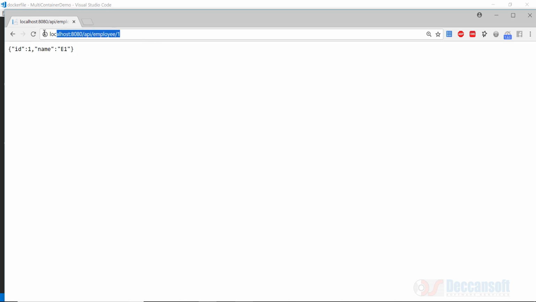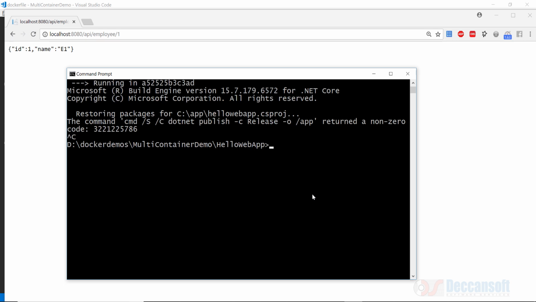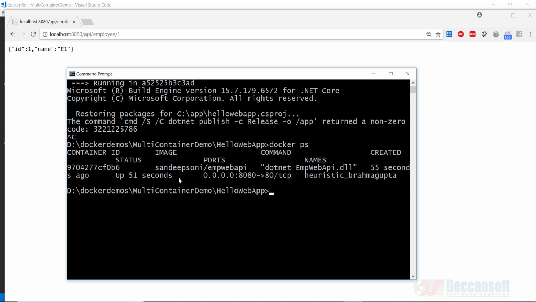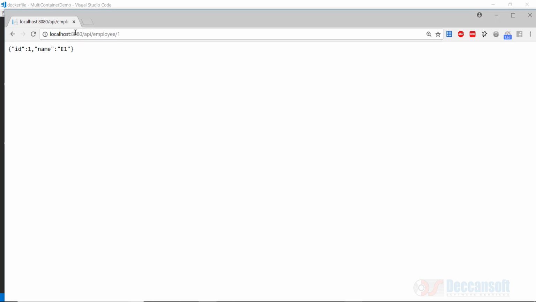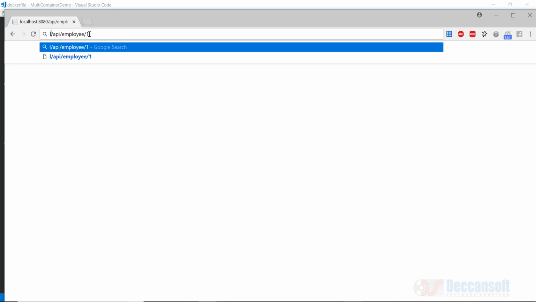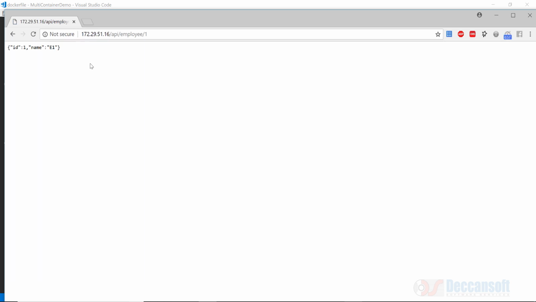So it is working with localhost, but I want it to work with the container IP. So first I have to inspect the container IP. What is the container IP? First check, is there any container running? Yes, there is a container running with ID so and so. So use docker container inspect 97 and that is enough. And you see, this is the container IP. If I want, I can use this IP directly without giving the port number 8080 and it should still work. It gives the same result.